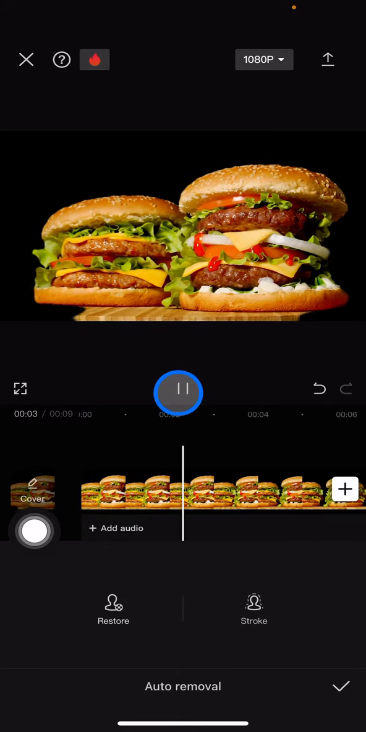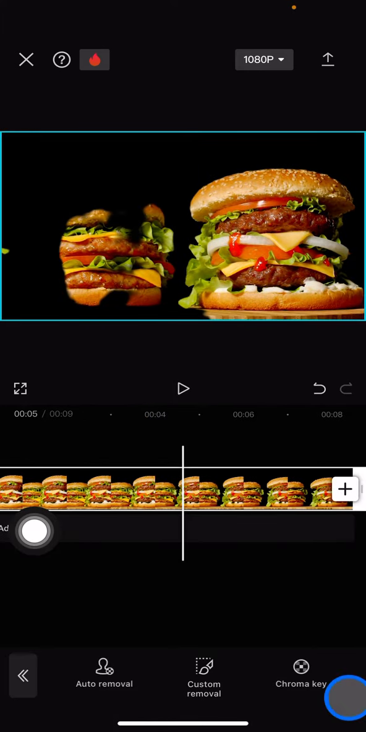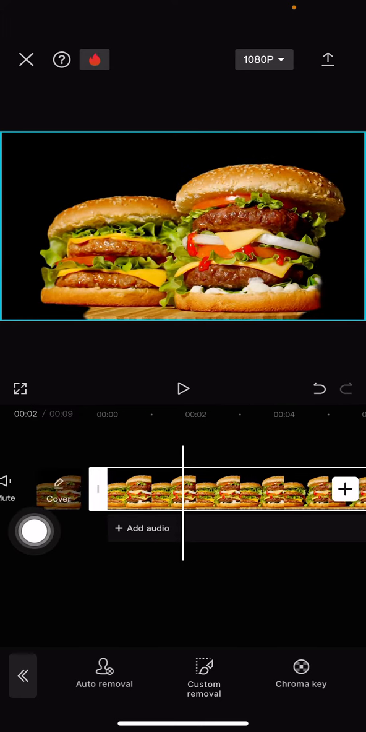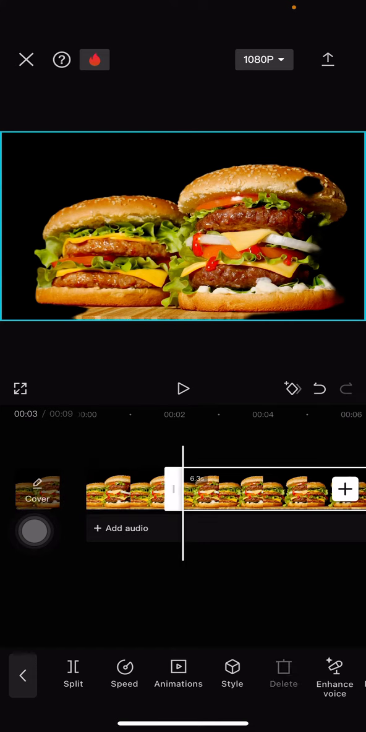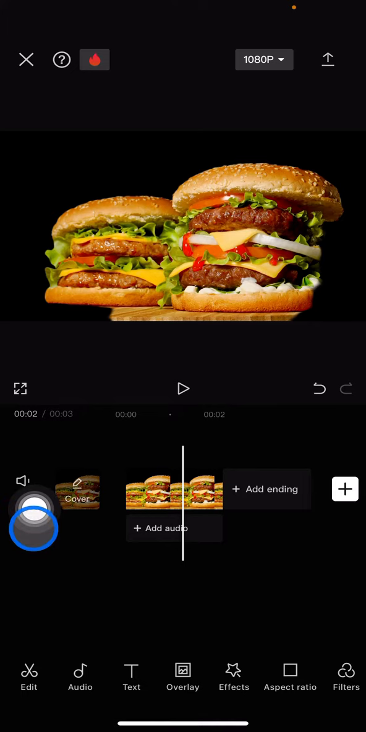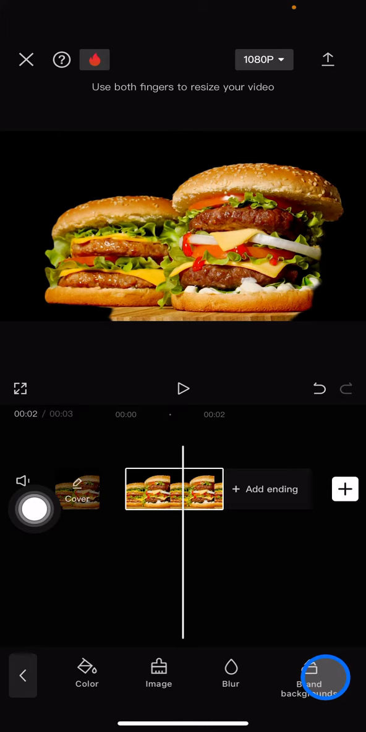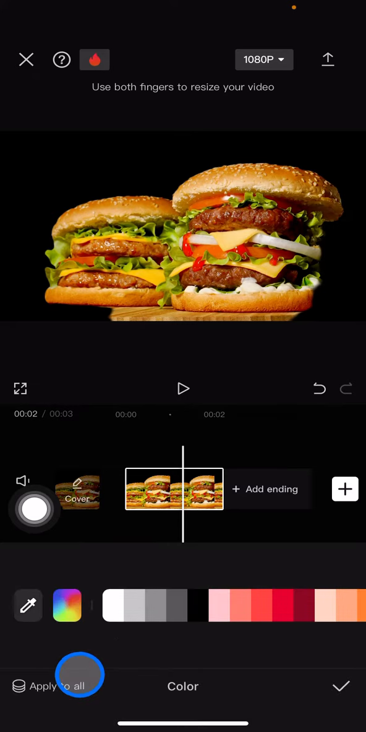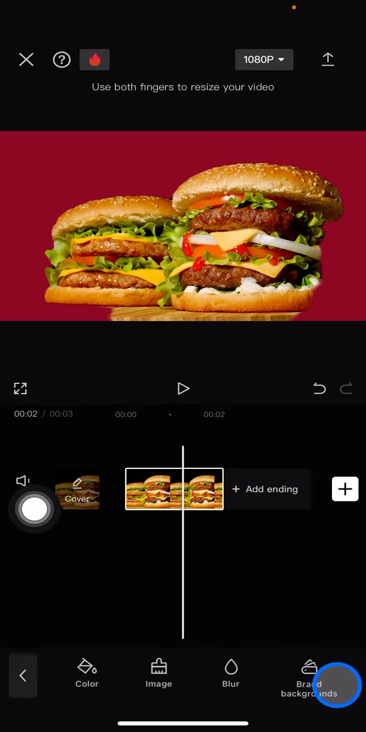We already got the background removed, and the next thing we need to do is click this checklist button. We need to adjust the lines to the video, and after that, to add the new background, you just need to slide this side to the left until you find the background right here. Just click it, and you can choose whether you want to replace it with another color or an image. If you want to use a color, just click it, and you can add the new color that you want.